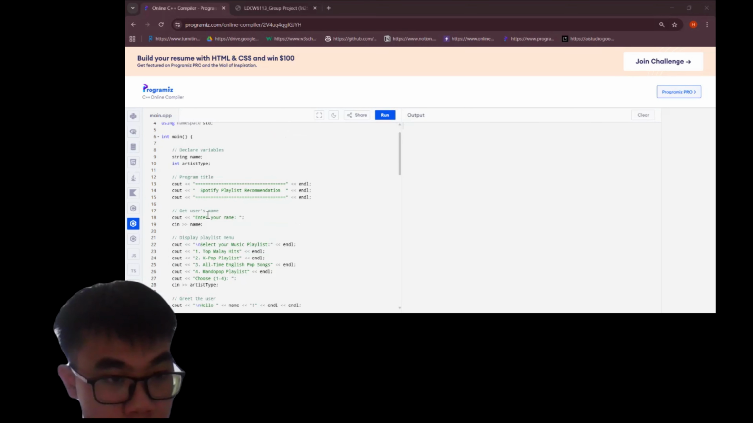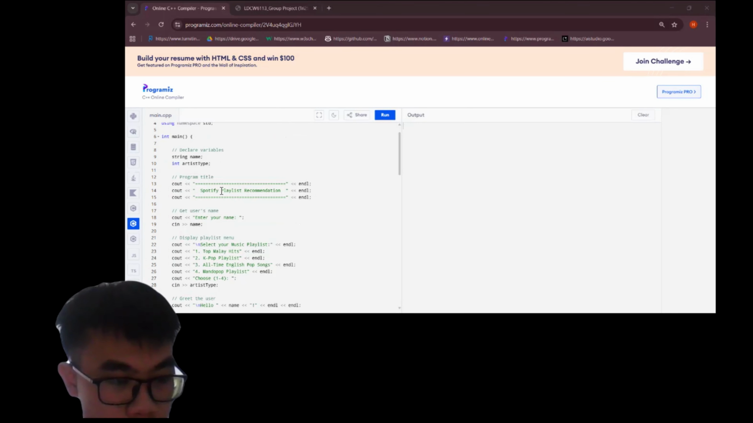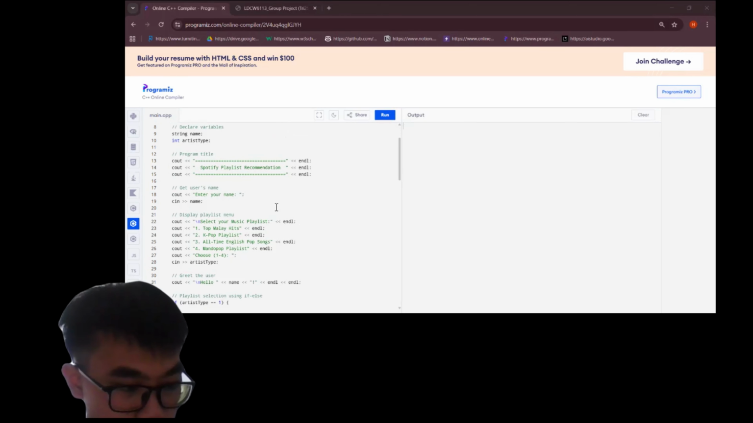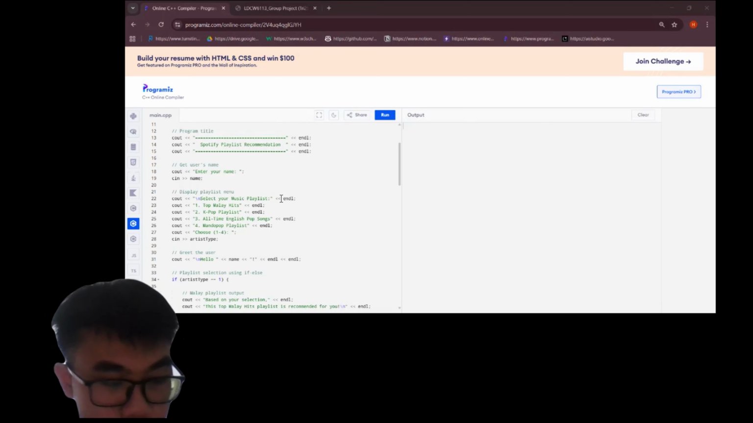Inside the main function, these are the variables to store the username and their playlist choice. Then the program prints a welcome title using cout and prompts the user to enter their name. After that, it shows a menu with 4 music playlist options and asks the user to choose one. Once the user has entered their choice, the program uses an if-else statement to determine which playlist to show. Each playlist is a set of song titles printed on the screen.